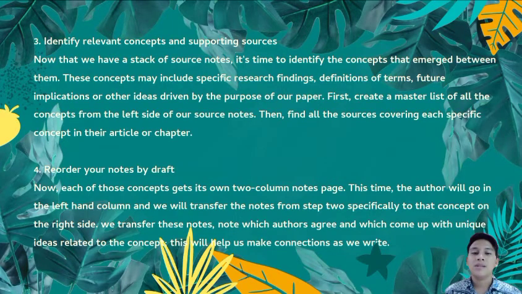We transfer these notes, noting which authors agree and which come up with unique ideas related to the concept. This will help us make connections as we write.